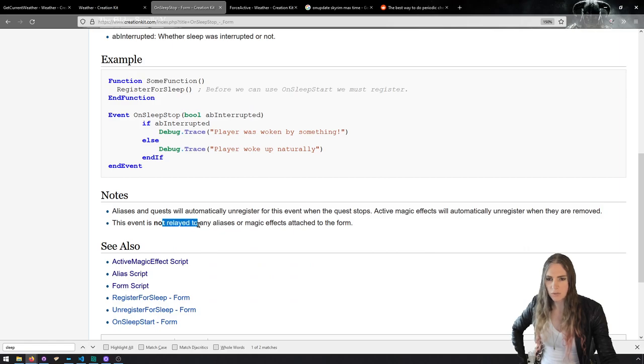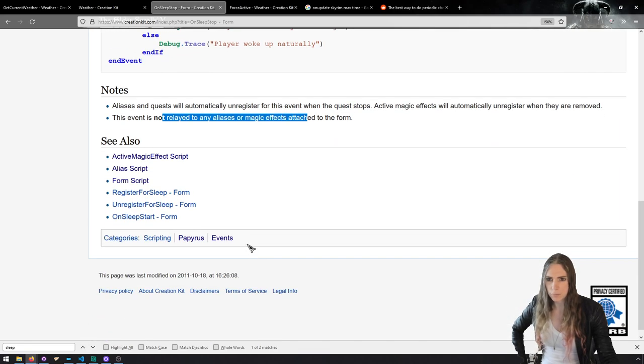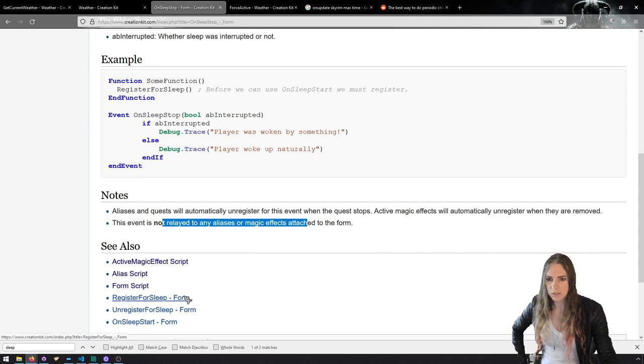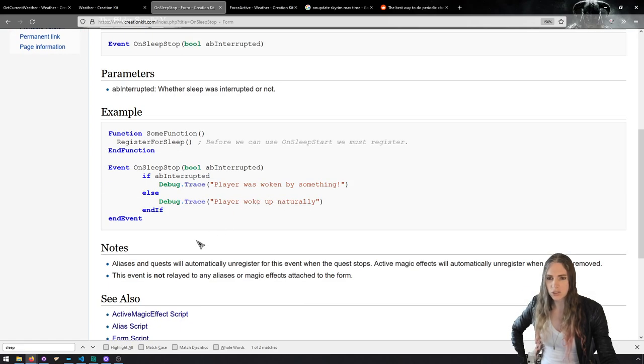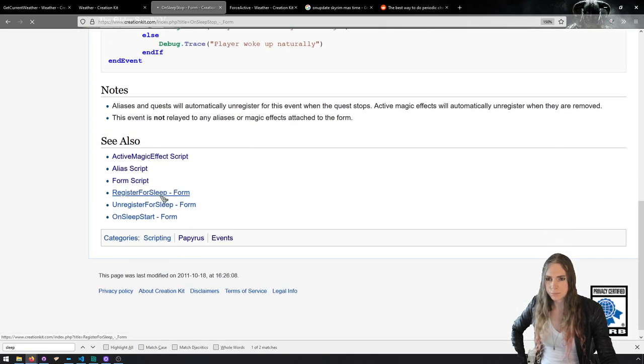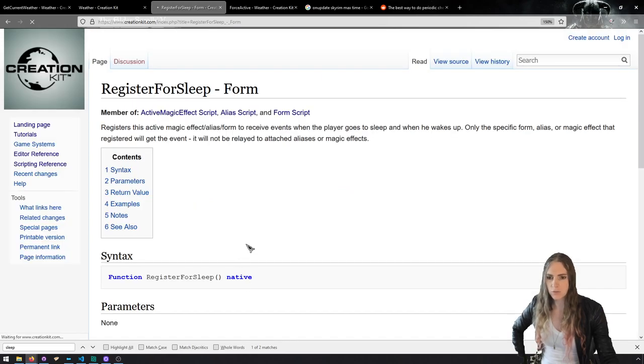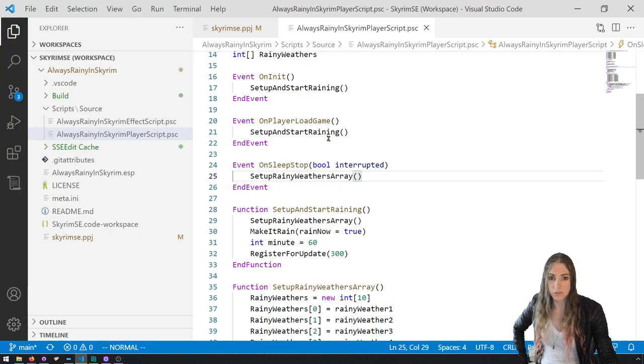This event is not relayed to any aliases or magic effects attached to the form. You can register for sleep and unregister for sleep. Oh. If it's registered for it. So we're going to register for a sleep event. Once again, I'm really glad we tried that.